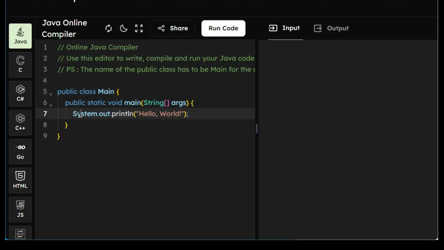Okay. System, in this case, it means the computer environment that this program will be running. Out, it means output. We want to show something to the user. And what is it that we want to show? Println. The ln stands for line. So print line, hello world. Okay. You can probably guess everything in the brackets is the thing that we want to show.